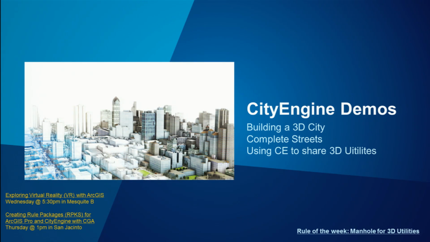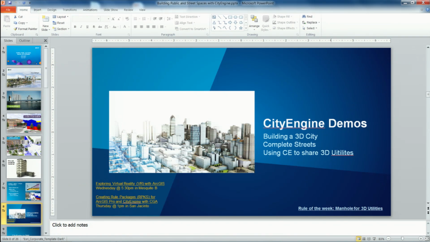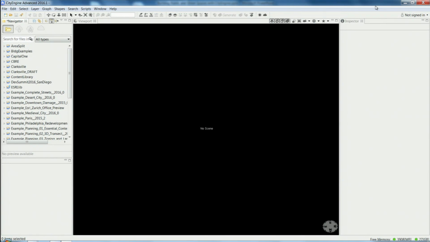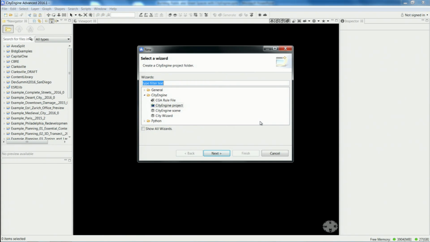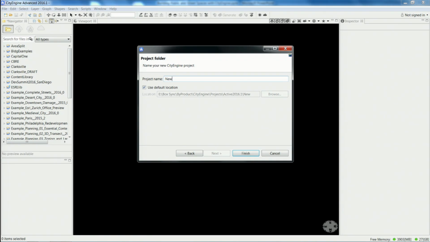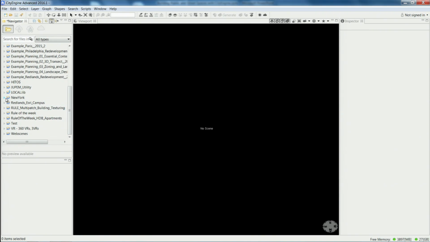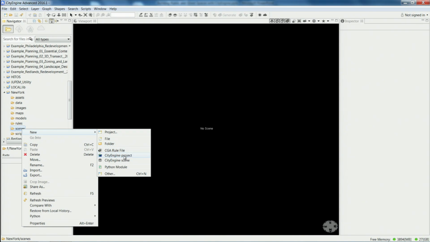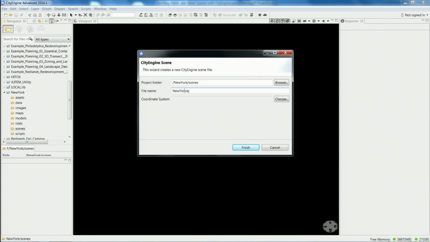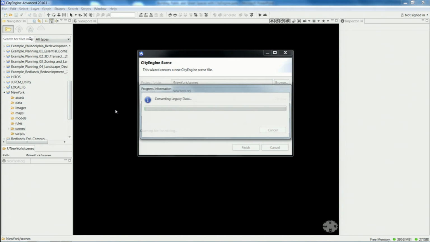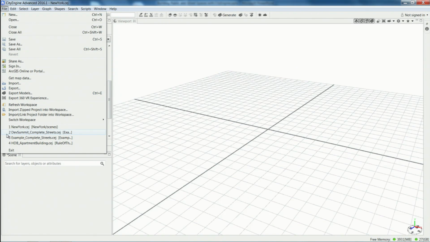So rather than just talk about it, I figured I'd jump in and show a little bit of CityEngine just to set the stage. One of the biggest features we added last year for CityEngine in 2016 was Get Map Data. So this is CityEngine. I have nothing. I'm going to start from scratch and create a project. I'm going to create a project in Manhattan, so I'm just going to call this New York. Create a new scene. New York. Okay, so I've got my blank scene.